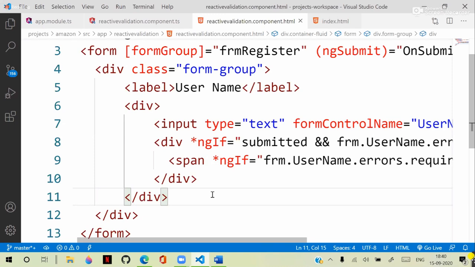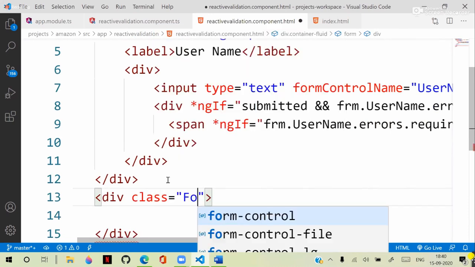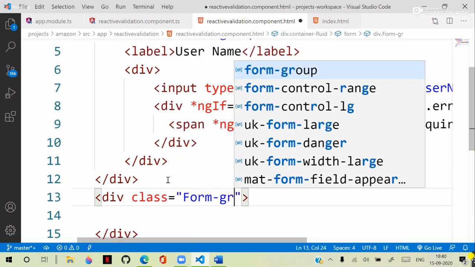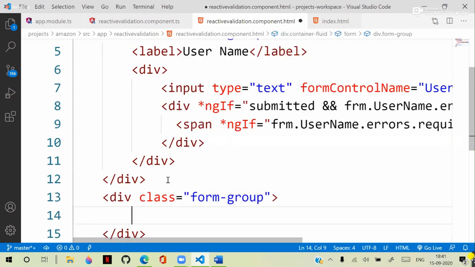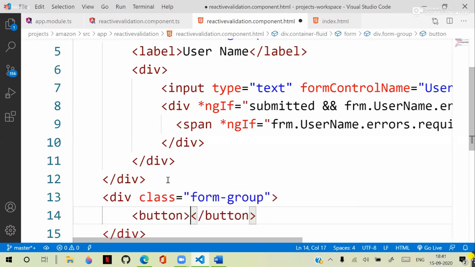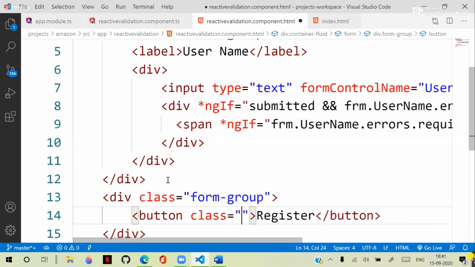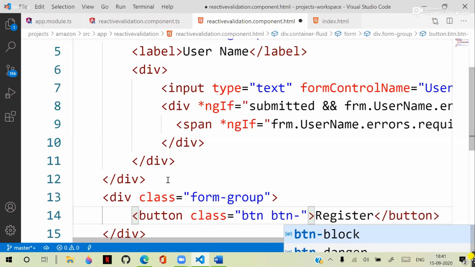So usually how you submit is by using a submit button. That means other controls also you need to write in this way. So I will give a div with class form-group, and here we are using a button, and this button is Register, and here we have the class btn btn-primary.